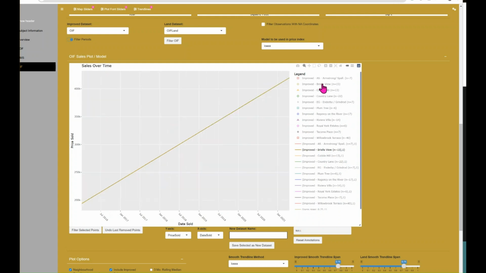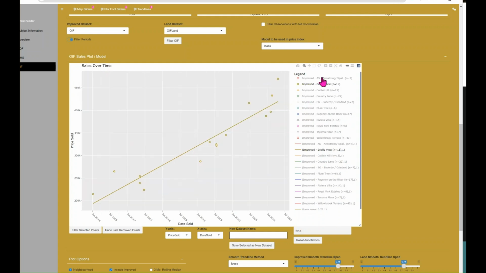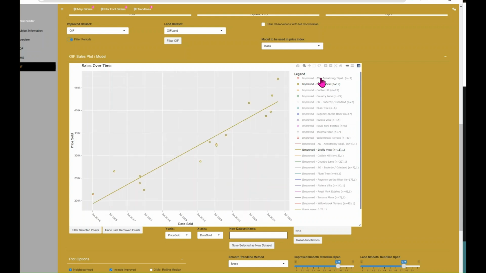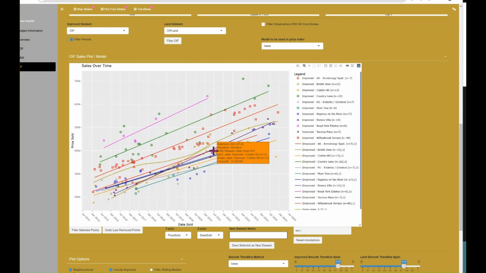Okay, so now, I think you could see in there that the subject development is way back here. The last sales in the subject development were in here. So these obviously are probably not directly competitive.